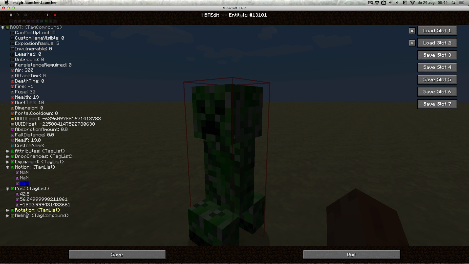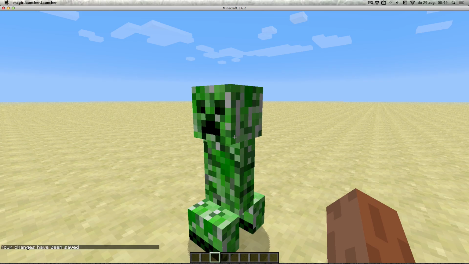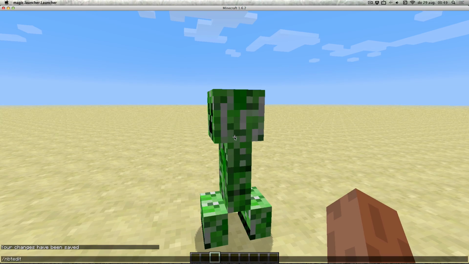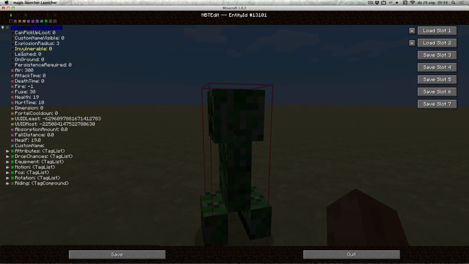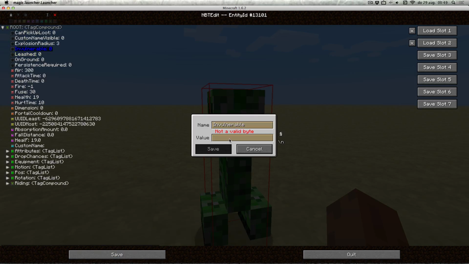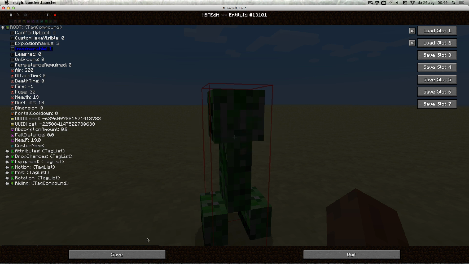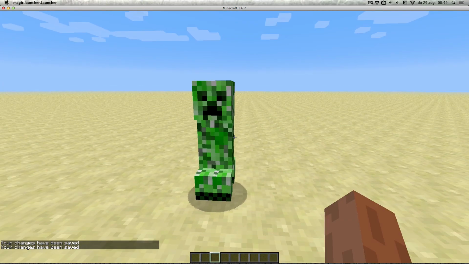So yeah, that's what you can do. And actually, I'll do that later. So now, if you set the invulnerable tag to 1, you can't hit it either. So you might want to do that.